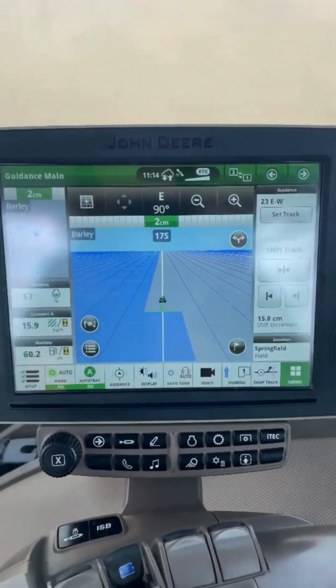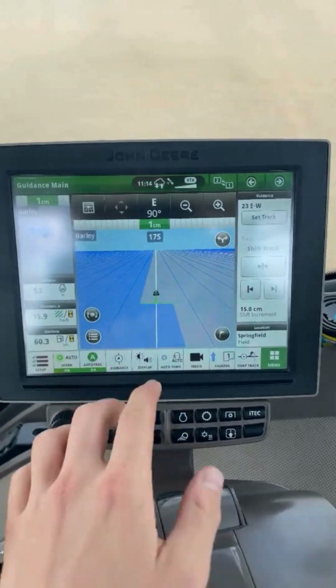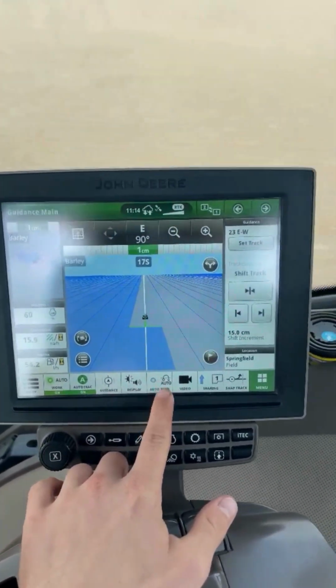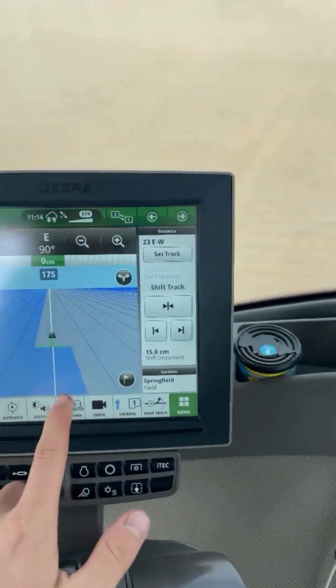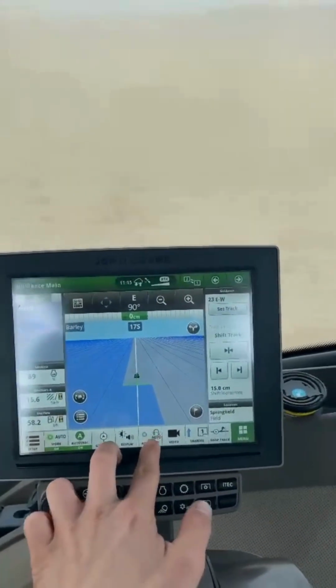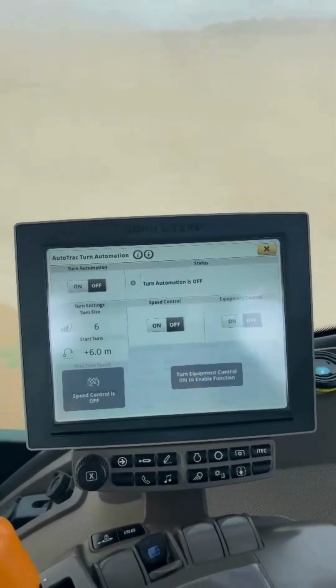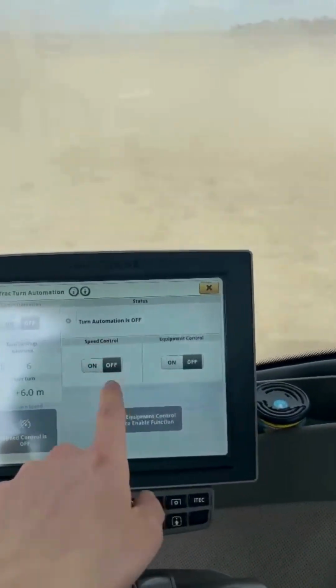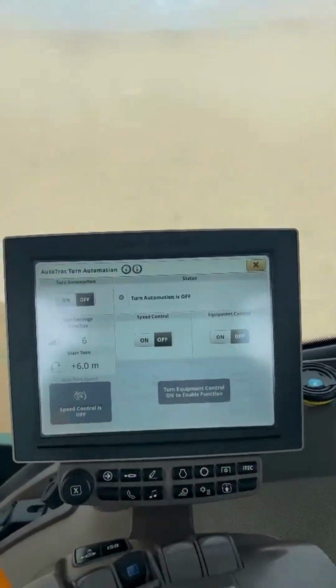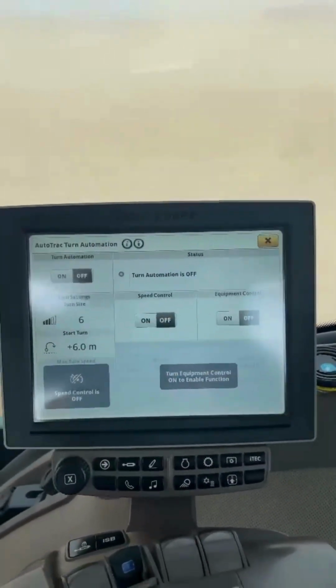So once we've got those two things ticked off, we are going to add auto turn to our shortcut menu. That's where we can dial it in, get it all going and turning beautifully. So we will jump into our turn automation icon. First thing you'll notice here, for those of you who mucked around with it previously, we now have the option to turn off speed control and equipment control. So now we can just click those off and dial in our turns first.